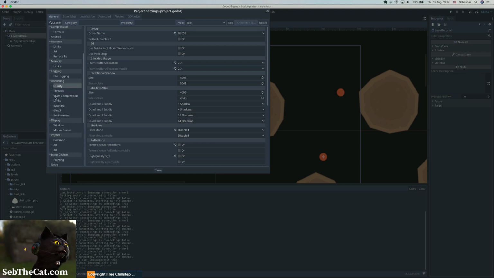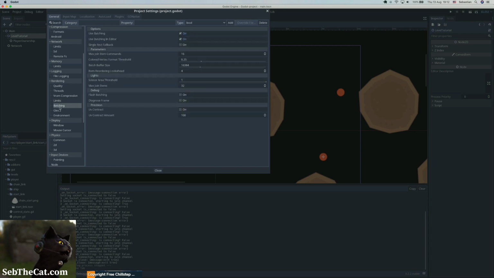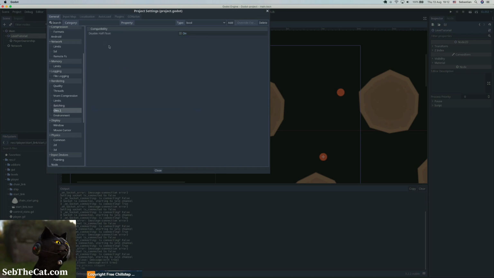I don't think we need any pixel snap, we don't need that. We need to be thread safe because we want to support the WebGL export. Batching, what does that mean? Regression testing at the old renderer. Okay, no, we don't care. Okay, disable half float.